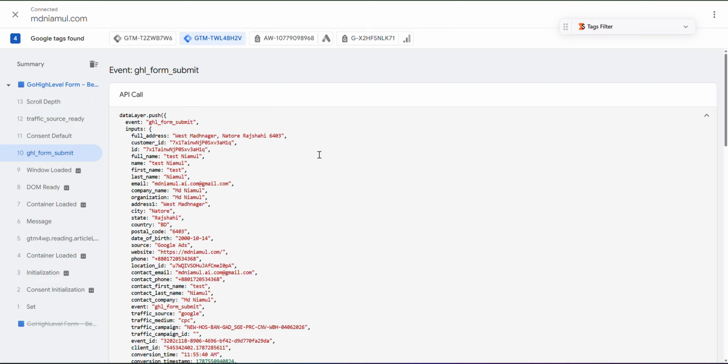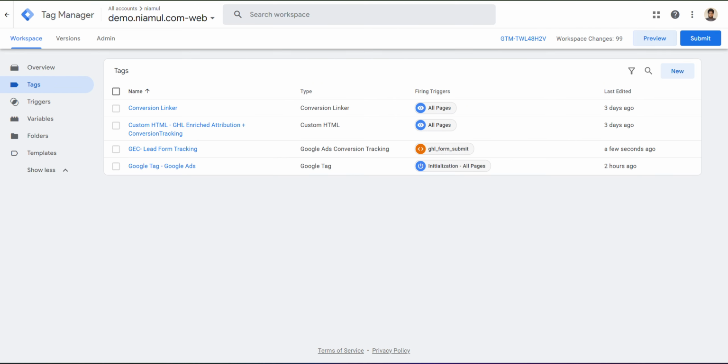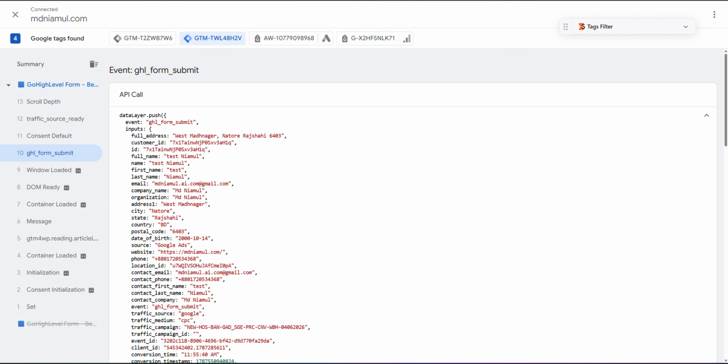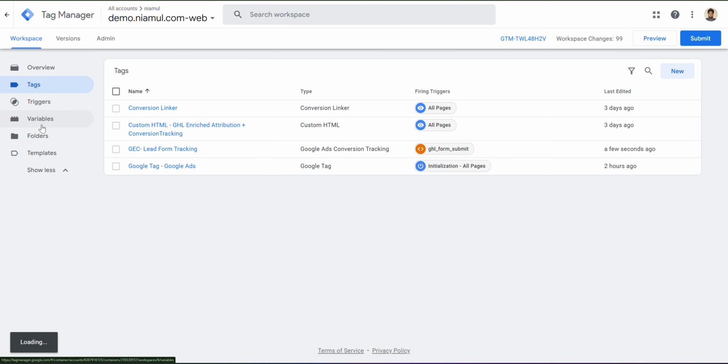So now we can set up step by step how to create the variable. Go to Google Tag Manager, click the variables section, and you need to create the variable.